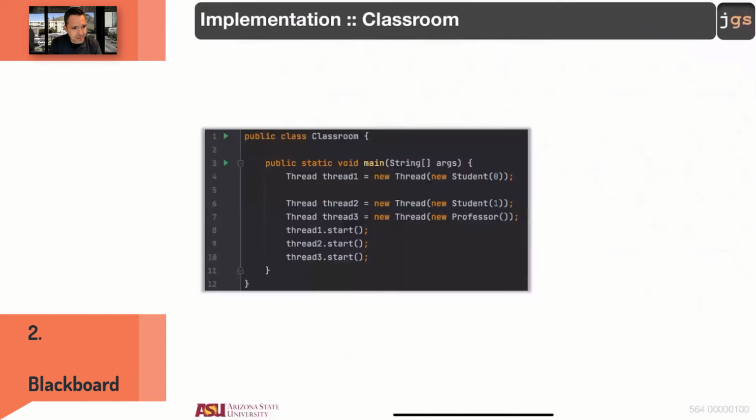Source code in an example, and hopefully you can help me with the class diagram and check if the ideas that we shared before match with this source code example. Let's see. I have my classroom here, the one that I showed you before. And this classroom is the one that has the main.